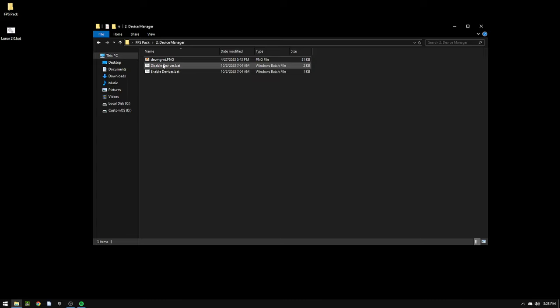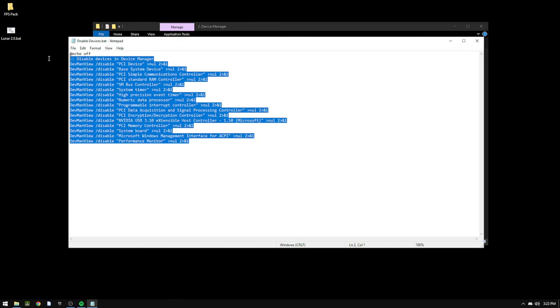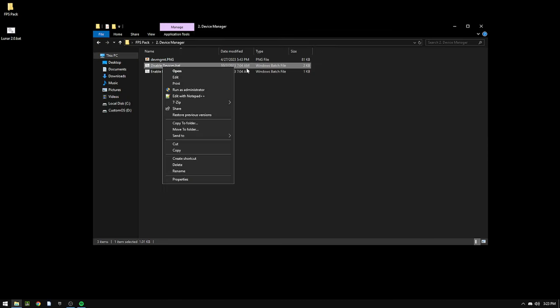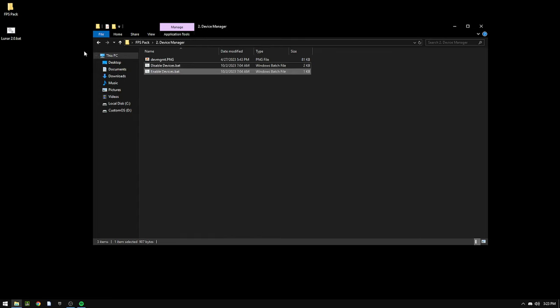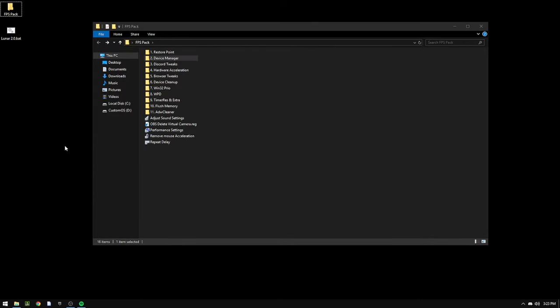Then we have the bat file, which disables some extra ones. Again, right click, run as admin, it's done. Then if you want to enable them, just click this and you're done for the revert.